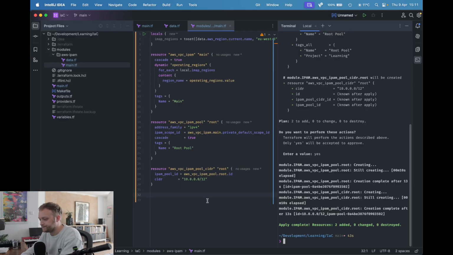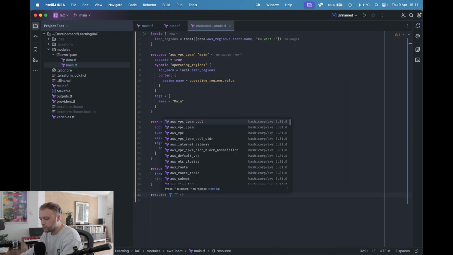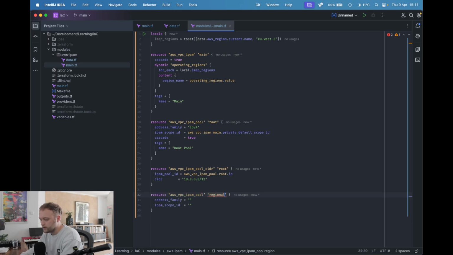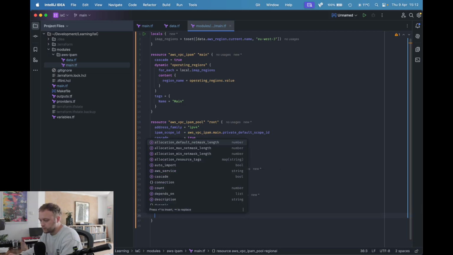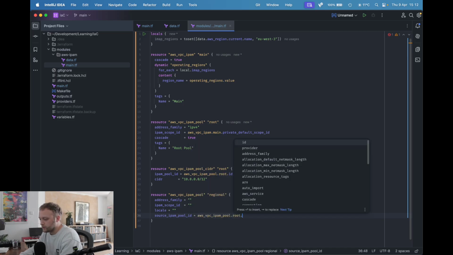So let's do that. We can also handle this a little bit dynamically with Terraform. Again, we're going to create another pool. This time we're going to call it a regional pool. Before I forget, we're going to add a few more arguments here. So locale we'd also add, and then we'd also want to do the source IPAM pool ID. So we're referencing the root pool here, and it becomes hierarchical by nature. The source IPAM pool ID would be root.id.